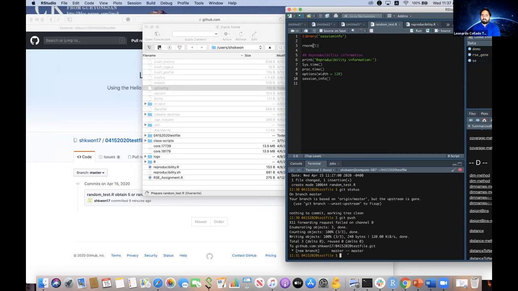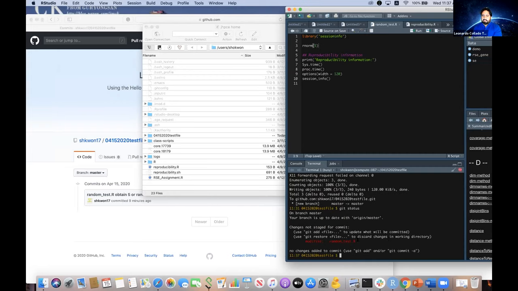Git status is always your friend with GitHub, because it will try to give you hints on what to do and what has changed. Here we see that we have changes not staged for commit, in red. And it says git add to update what will be committed. But before you git add, it's best to see what has changed.